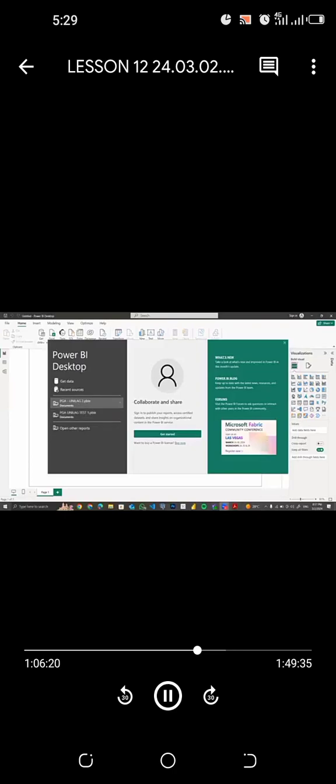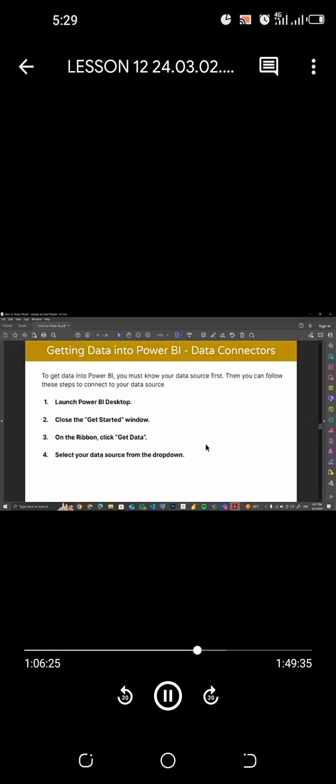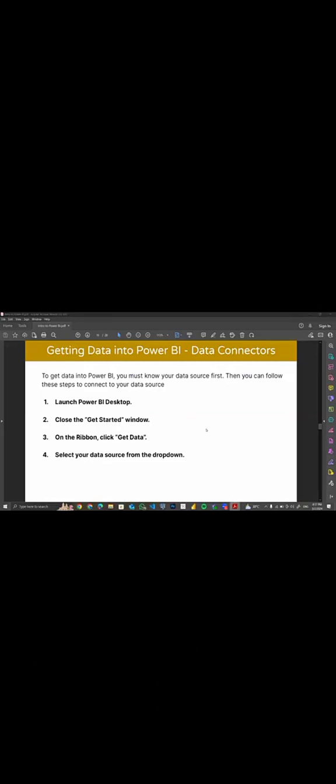So what does the slide tell us? The slide says, launch Power BI Desktop, then close the get started window. So I'm going to close it. This is the get started window, and I'm going to close it here. For some of you, yours might not open like that.